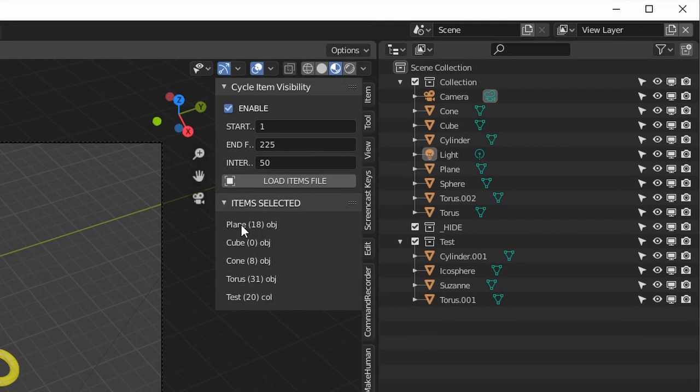Our file contained a plane, a cube, a cone, a torus, and a test. So we have the name, the interval set within the text file, which I'll show you in a second, and then what this item was. This one's an object. We have another object, another object, another object. COL stands for collection. So it'll toggle the plane for 18 frames. The cube doesn't have anything set within the text file, so that will go to the default setting of 50 frames that we have set up here.